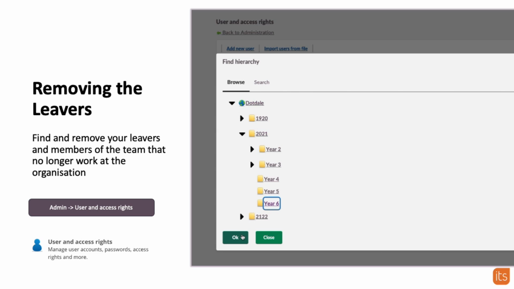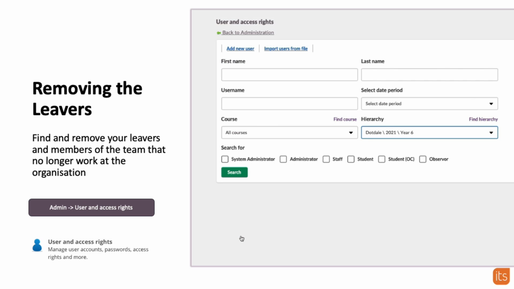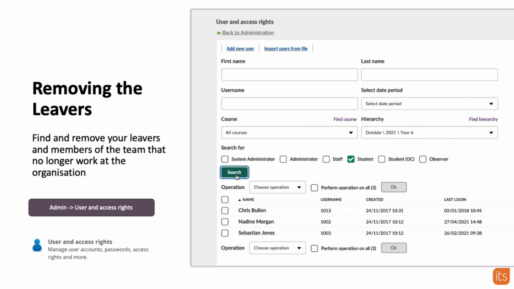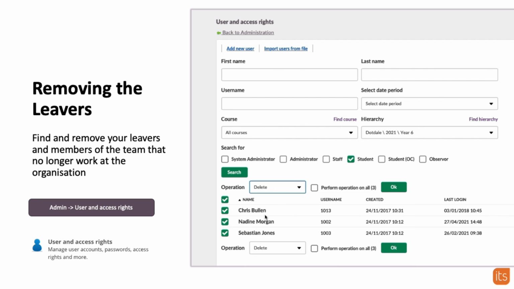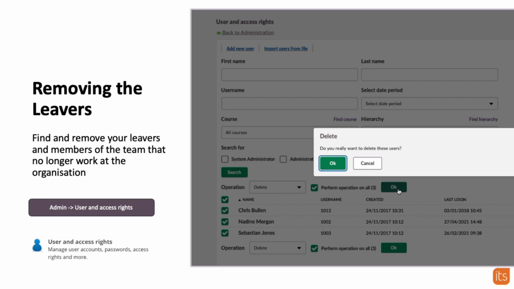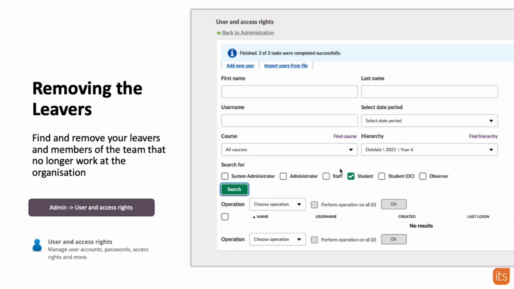And once we've selected year 6, we can press OK. Now from here, we need to tick the student box because we just want to search for students, and then we hit search. Now obviously if we wanted to search for staff, we'd tick that staff box instead. So now we can select a number of learners. Using the operation drop down, we can select we want to delete, and then we can tick the box to perform the delete action on all 3. We can press OK to confirm, and all of our year 6 learners are now deleted.